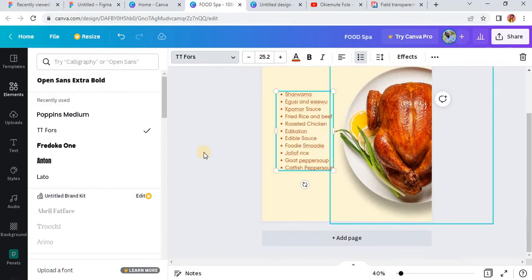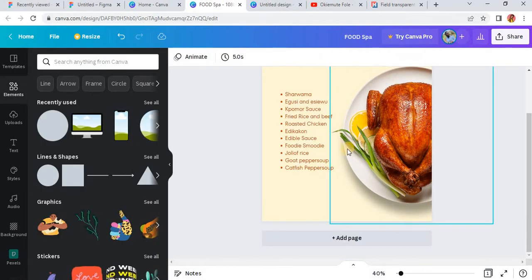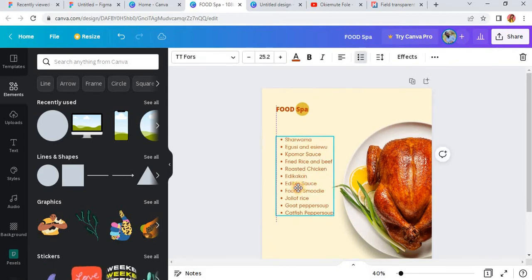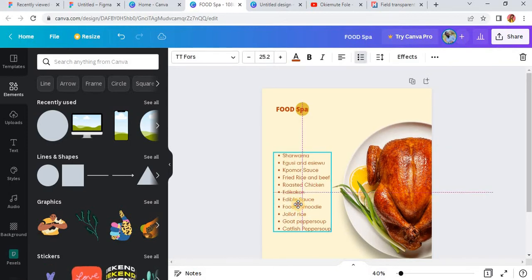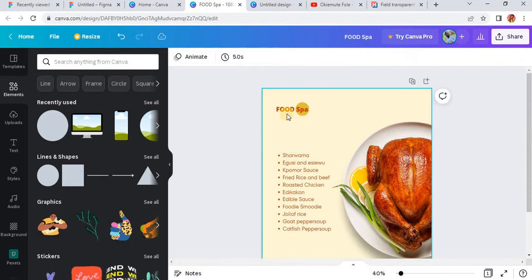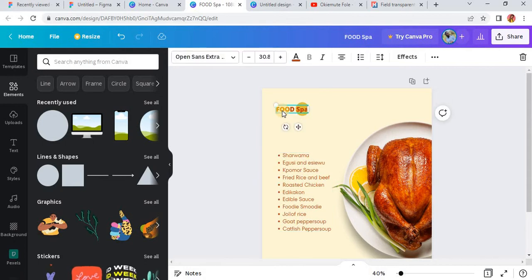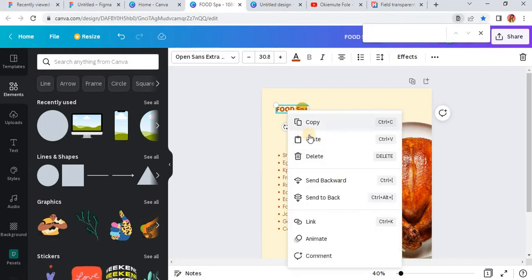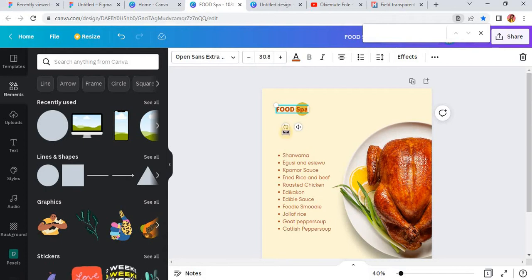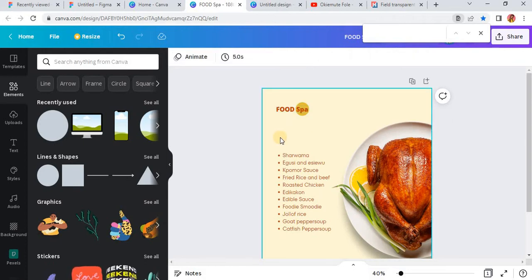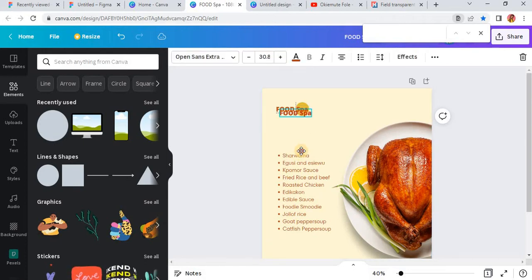Okay, so let's say these are the list of food that they sell. So finish typing the food they sell. So I'm going to also put a kind of, like, our services. So this is what I'm going to put here.